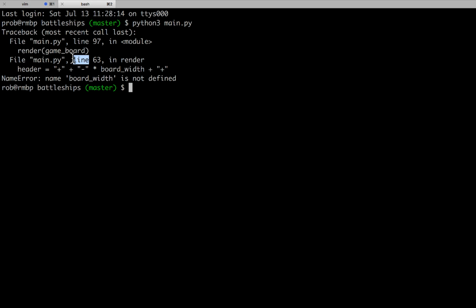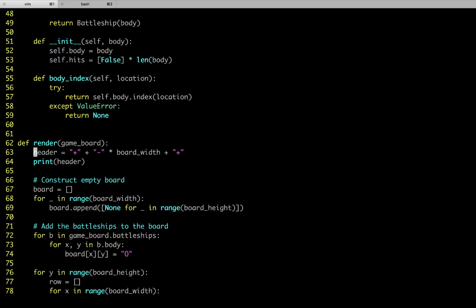So line 63, it's no longer board width. Instead, it's gameBoard.boardWidth. You could argue that we don't need to call this board width anymore. It's obviously the width of the board since it's a property of the game board object. And in fact, I think that's correct. So we should just call it width and height rather than board width and board height, just to save a few characters and make everything a bit easier to read.